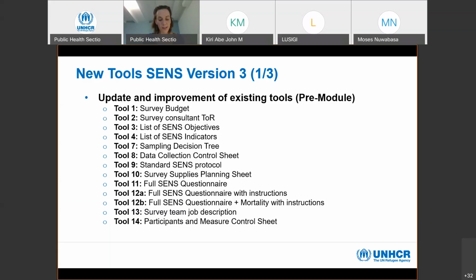Then tool 2, it's the standard terms of reference or TOR to be used for the recruitment of a survey consultant. Tool 3 contains the list of all SENS objectives per module, the primary objective, the secondary objective, and all optional objectives. So you may have to use this tool when you work on your survey protocol to determine which modules and therefore which objectives you want to include in your survey.